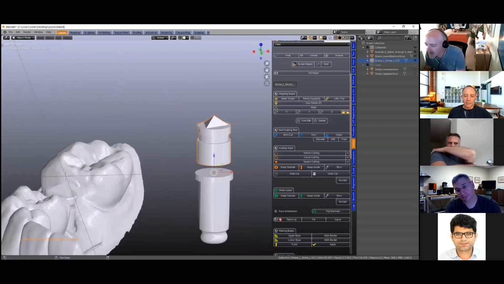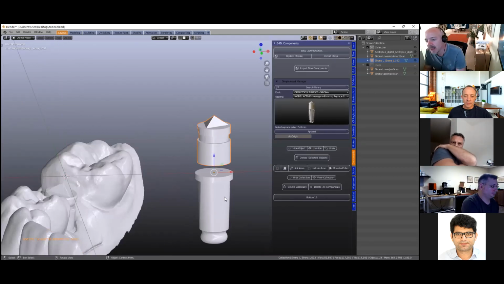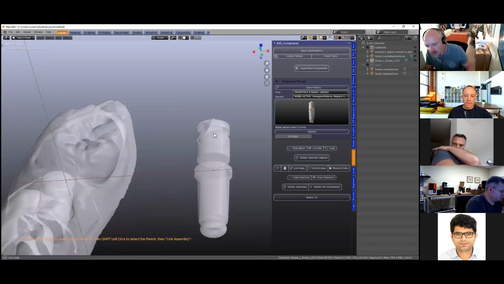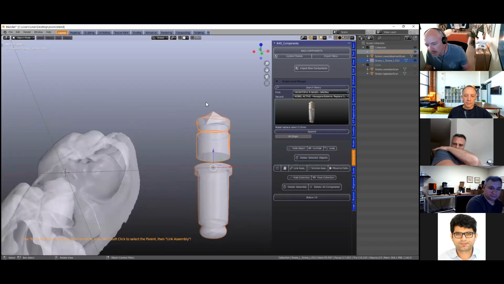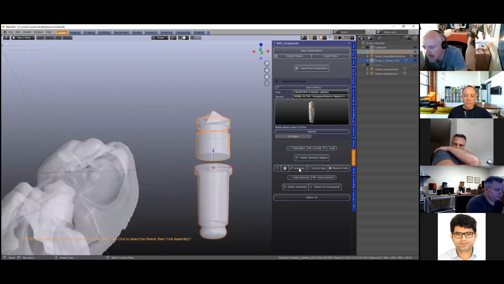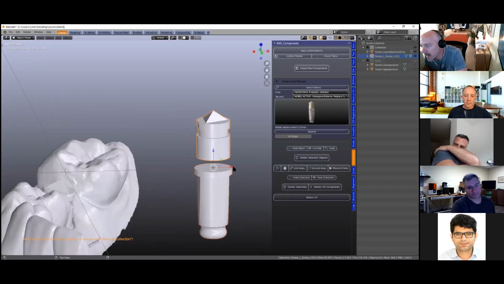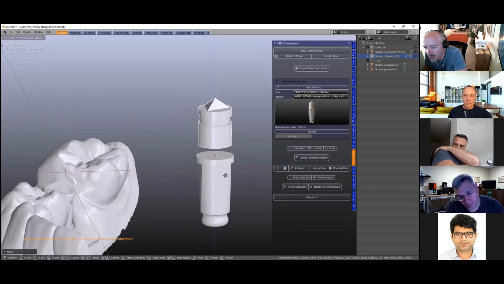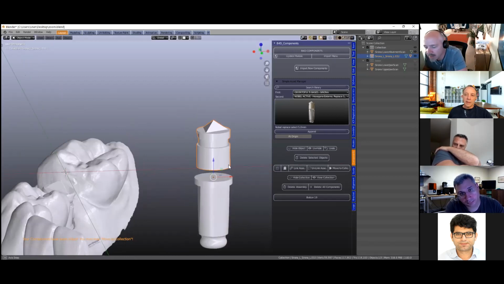So I'm going to go to the components, and then we will go into transparent mode, and we will check this one, shift left click this one, make sure the scan body is the last one to select, and we're going to link it. We actually parented it, so whatever we do with this, the other one is going to follow. That is very important.